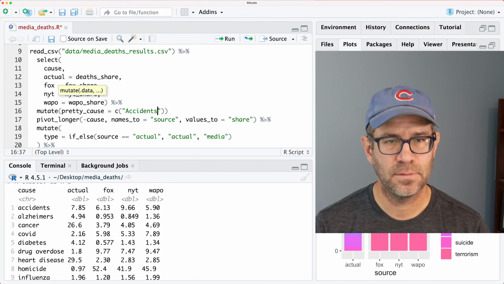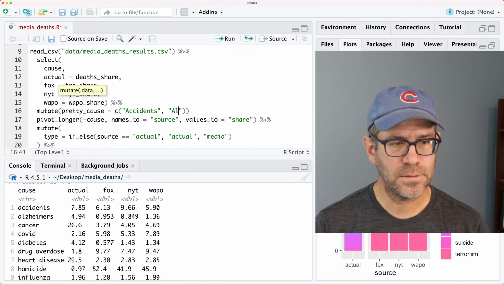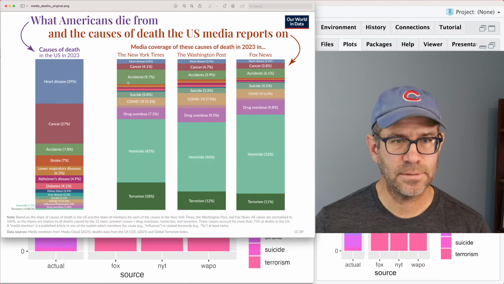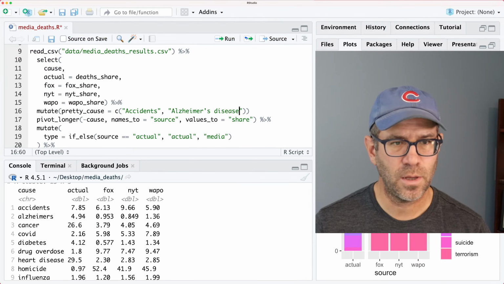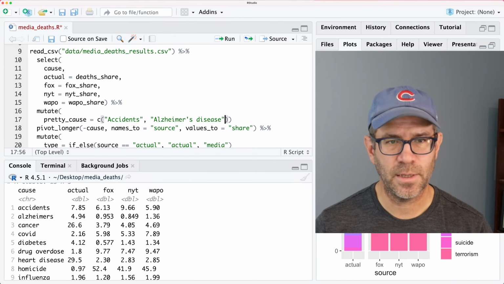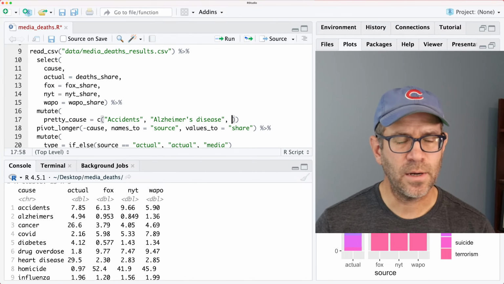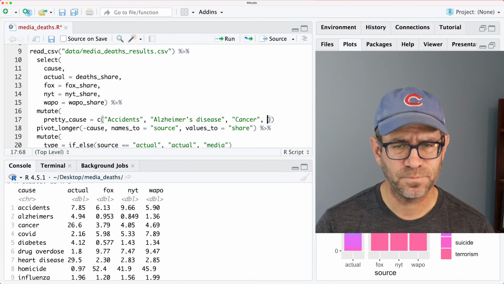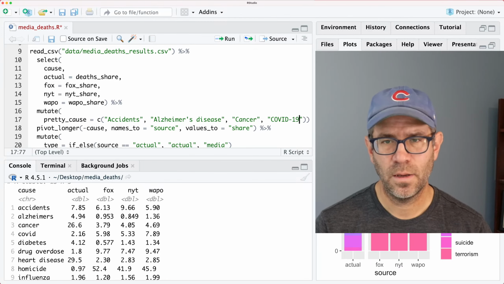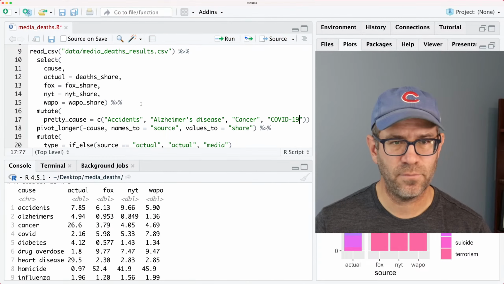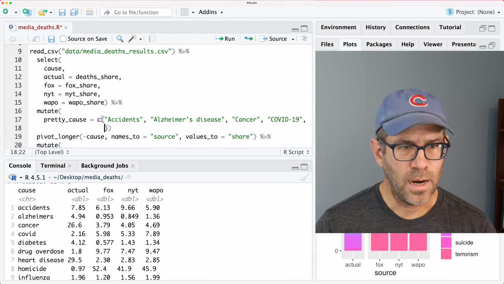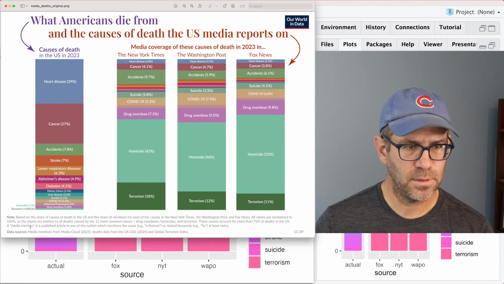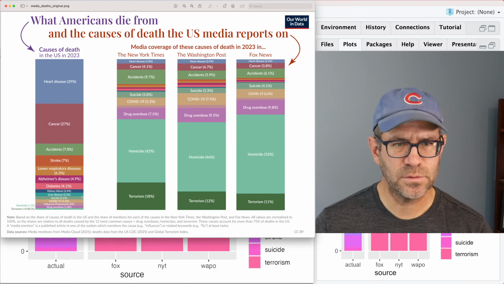So we'll do accidents, and then Alzheimer's disease. And let me make sure that I've got things capitalized correctly, okay? I might put this on a separate line because we're gonna be scrolling off the right side. And then again, I'm doing it in the same order as we have in the cause column. So the next is cancer, and then it's COVID-19, I believe, right? COVID-19, yep. And then after that is diabetes. That's right, yep. And then drug overdose is okay.